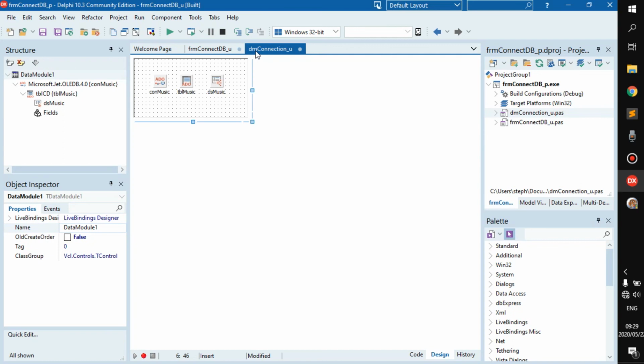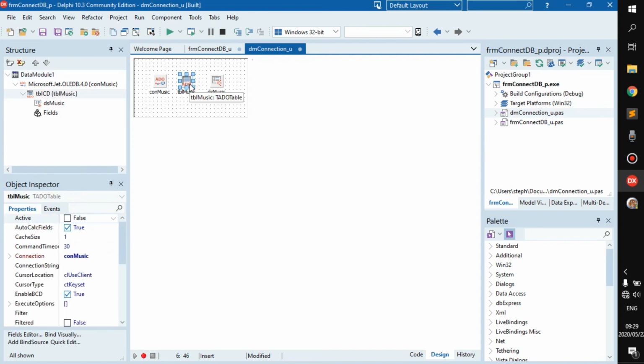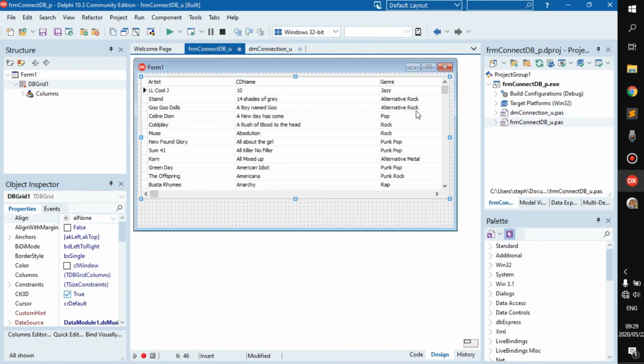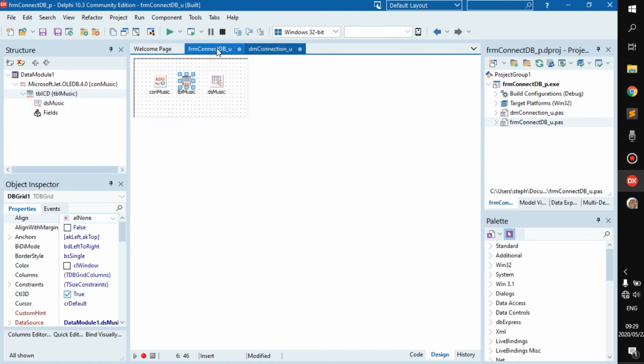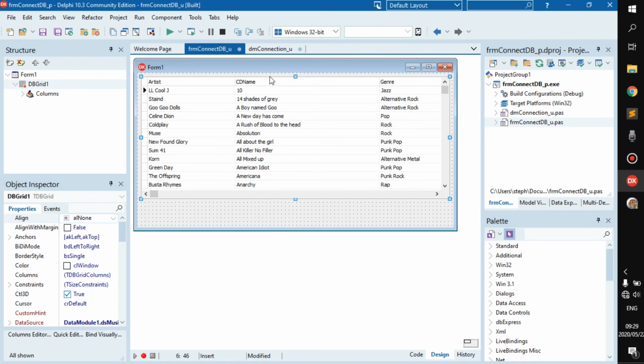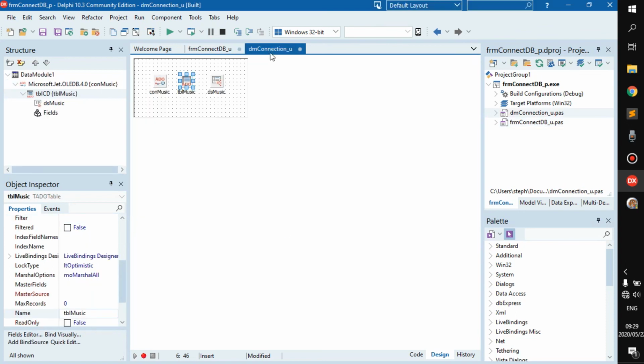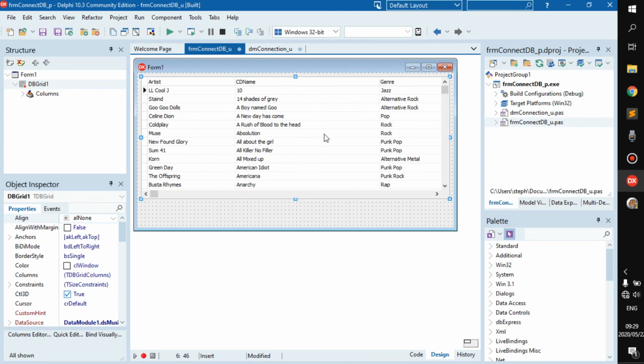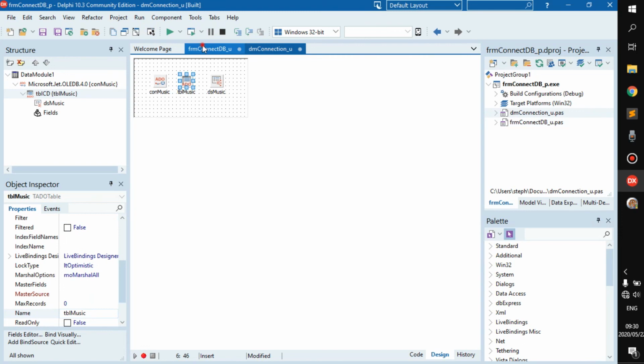Now we can go back to this DM connection, and this TBL music, we want to make it active. Then if we go back here, suddenly it displays the table. Oops. As you can see right here, now we have just connected our database to our Delphi form. Of course, you do not per se need this DM connection, you can do everything you need to on this form here as well. But that will look unneat in the design, and it just wouldn't work out as well as it will on here.